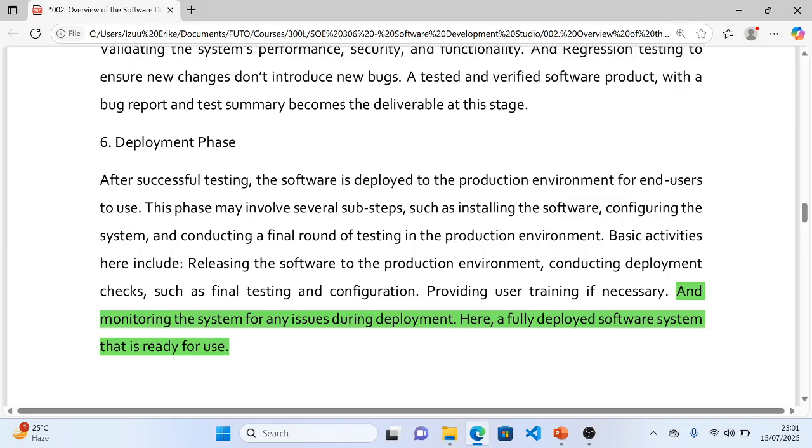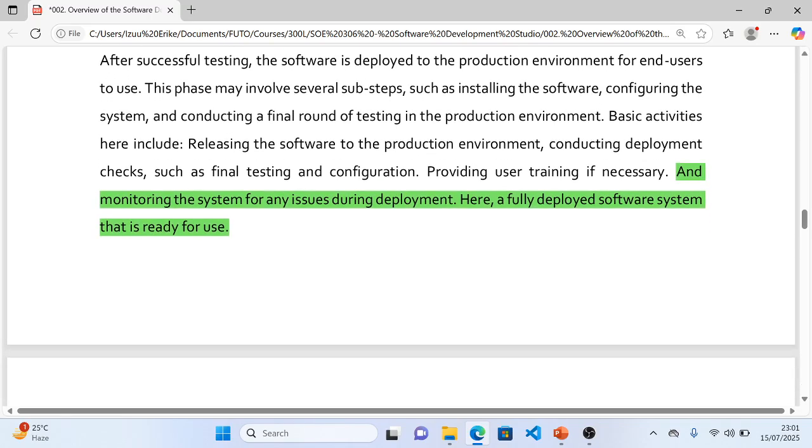So the basic activities will be just to release the software to the production environment. Then conducting deployment checks such as final testing and configuration, and monitoring the system for any issues during deployment is one of the things that has to be done.